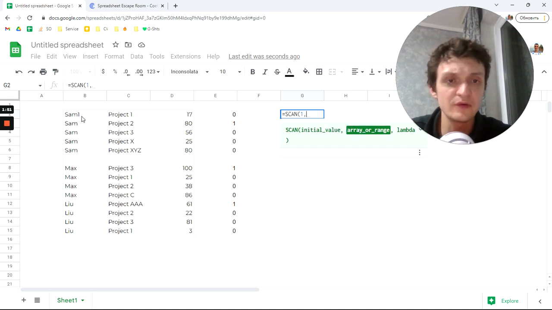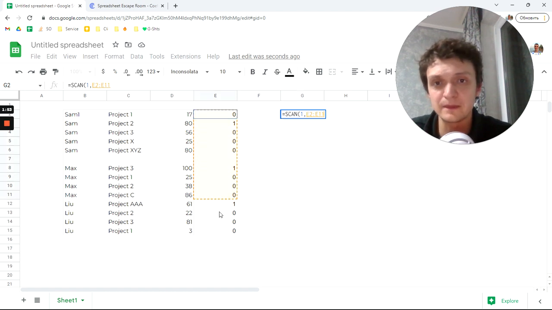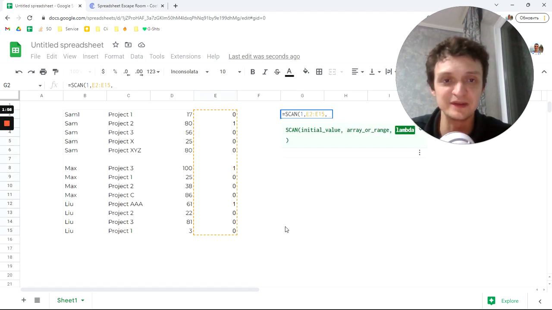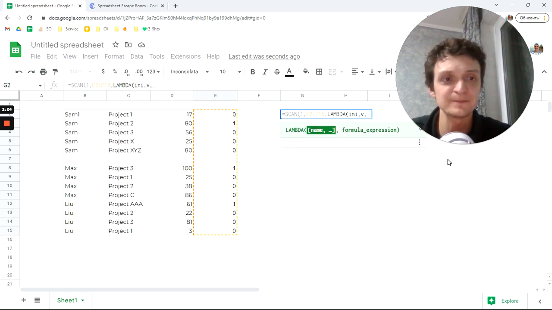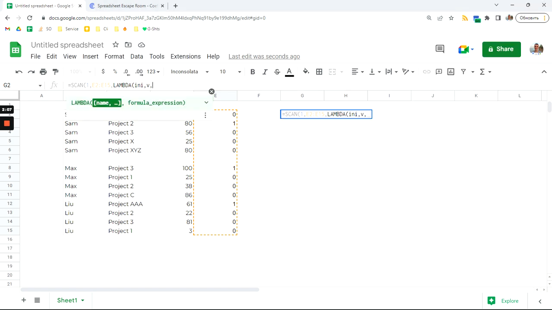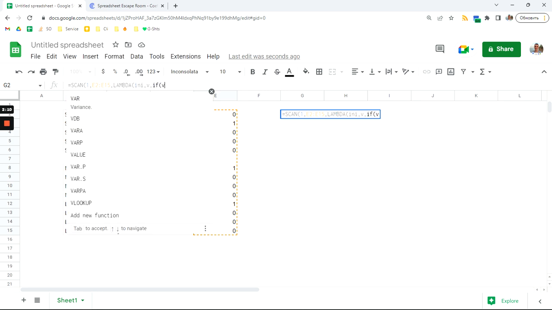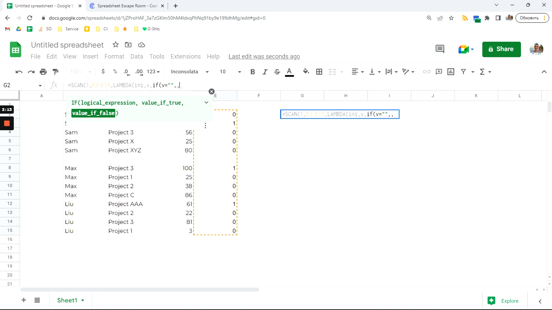Next, the array or range is the result that was calculated in the previous video. Next, LAMBDA with ini and v. Ini and v are my variable names. And finally, the logic. The basic logic is: if v equals empty text, give me nothing. If v equals 1, just leave 1. Or if v equals 0, all other cases, add 1 to the initial value, ini plus 1 or 1 plus ini.